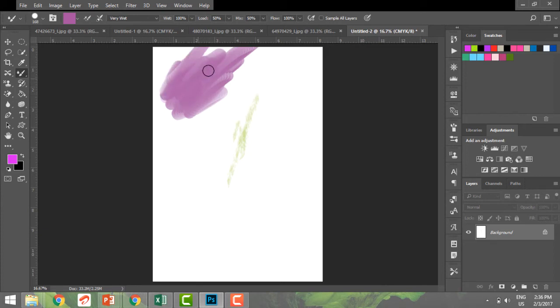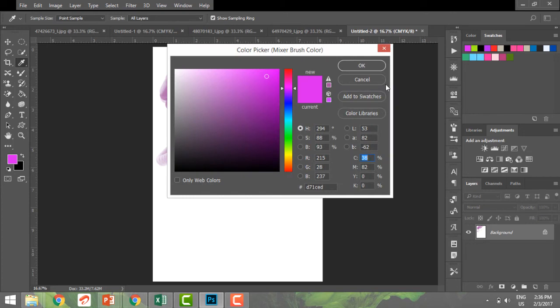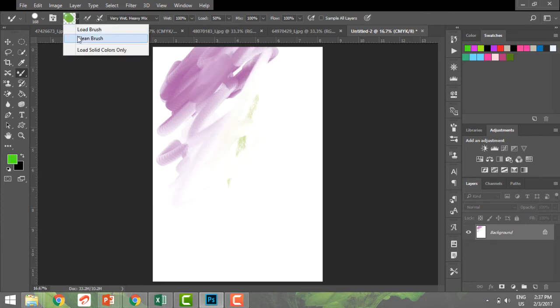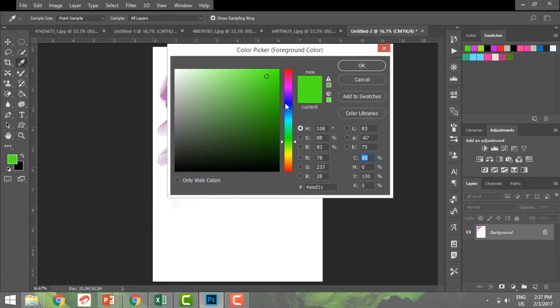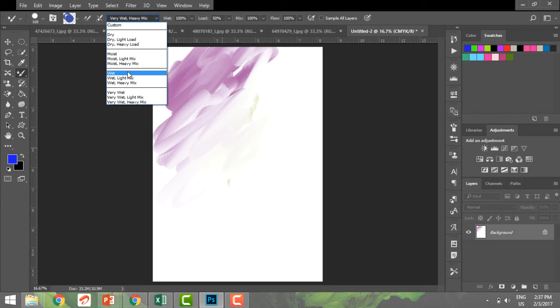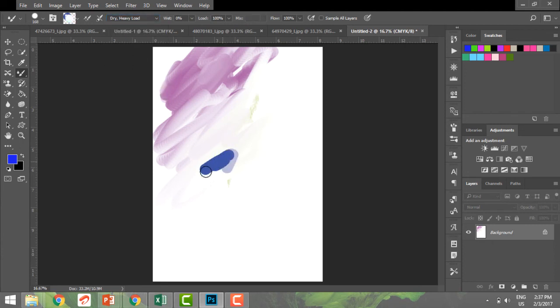This is not how my actual plain brush works, and you can go ahead and change it. You can be very wet, heavy mix, so it depends on which color you want to work with, and you can just go ahead and change colors. I can just start painting over again. It's basically loaded, so I need to clean my brush, and I'm going to say load solid colors only, and choose a color again. And I will start painting. I need to change this very heavy load, it's going too heavy and we cannot see. I can go dry, heavy, and it will start painting.